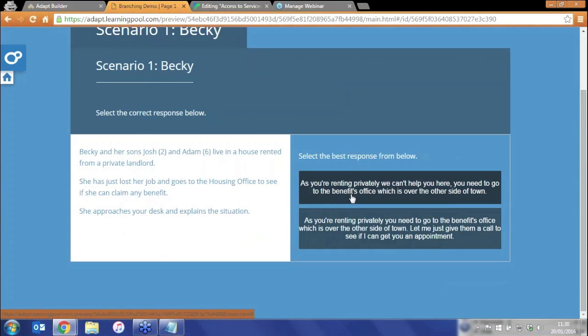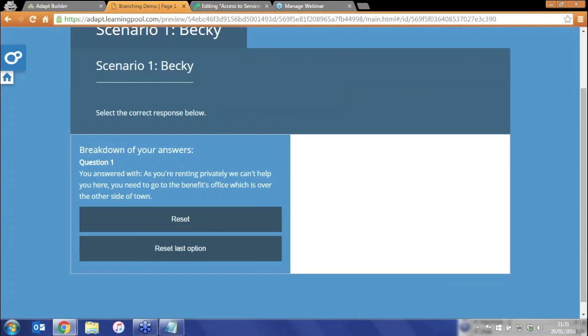Now, because we've only set this up now, this is going to end the scenario when we do this, but we would continue on and add other elements there. So I'm just going to choose the option where we're basically just telling her it's on the other side of the town. So at the moment, you'll see it does just end there.